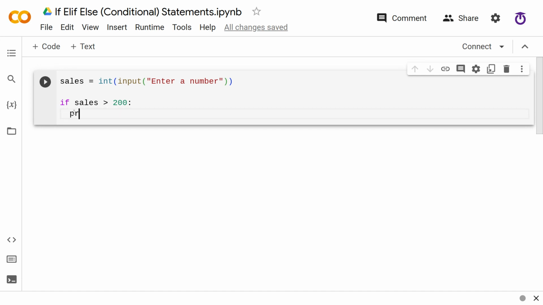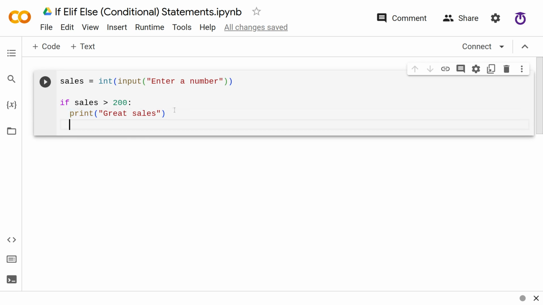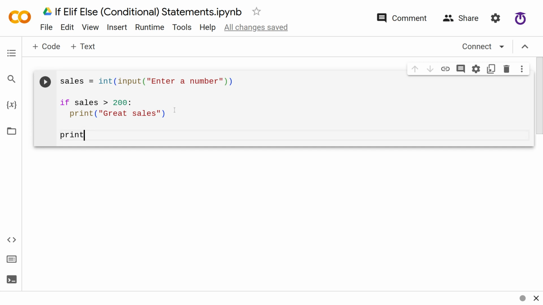So I'll type a line of code to show you. If it's true that sales is greater than 200, I'm going to output a message saying great sales. All right, so we know that this line of code is what happens if sales is greater than 200 because it's indented across like so. That means this line of code is part of this block of code that will execute if this is true.